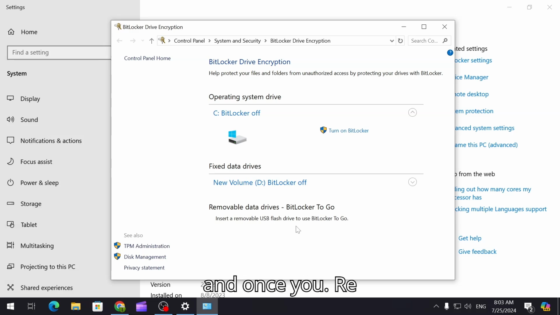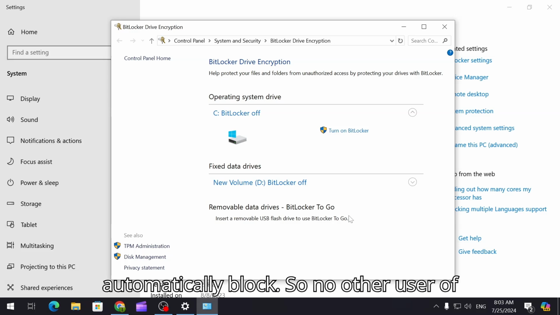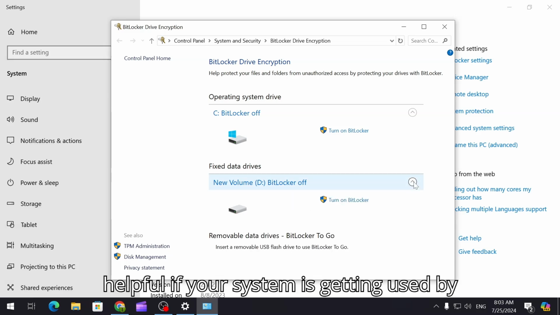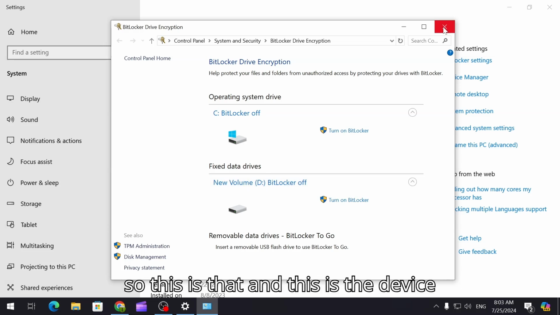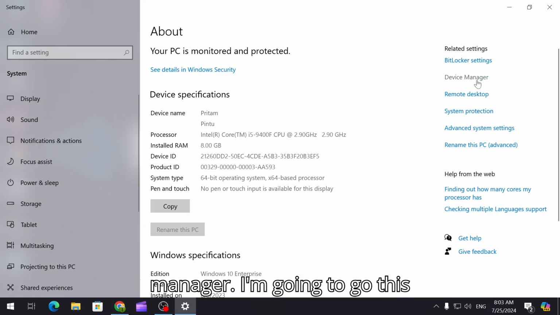And once you log in again or reboot your system, it will automatically lock. So no other user of your computer is able to use that particular drive. It's helpful if your system is used by many people. Yeah, so this is that, and this is the Device Manager. I'm going to go over this a bit later.